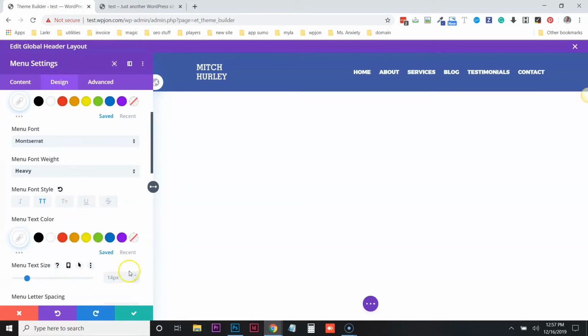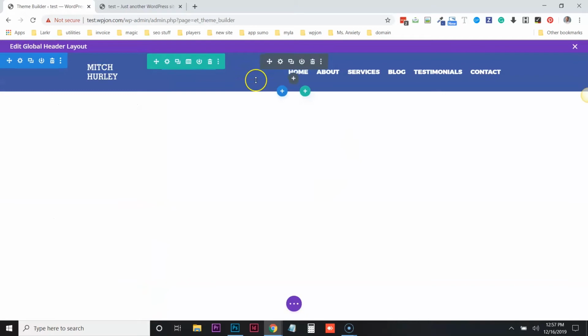Make it nice and bold, and then since it's so bold, I think the text needs to be a little bit bigger, maybe something like that. It's not a perfect match to the Mitch Hurley font I chose, so I'll probably keep playing with it, but it's a good starting point. Like I said, just a good starting point. Now here, I'm going to make sure all that stuff's done, and that's pretty much it.